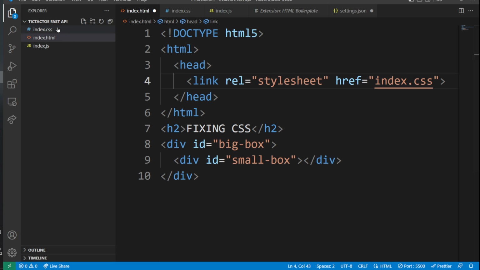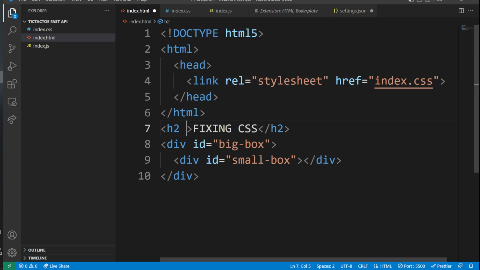If your index to CSS is out of this folder, say by one level, make sure to use double dots and backslash. Also, I would highly suggest you use inline CSS, for example, to make sure that you are not having something wrong. That's it for today's video, and goodbye.